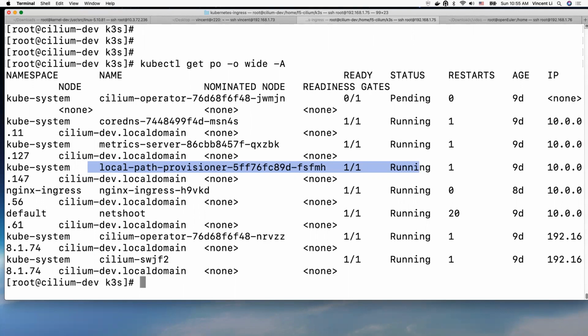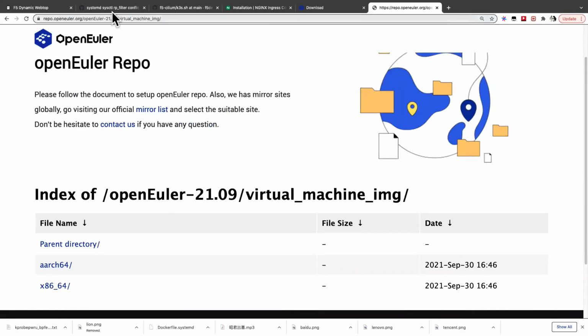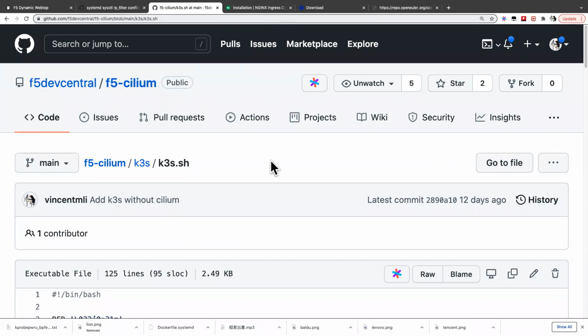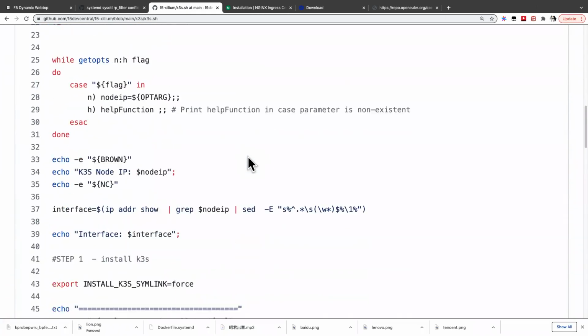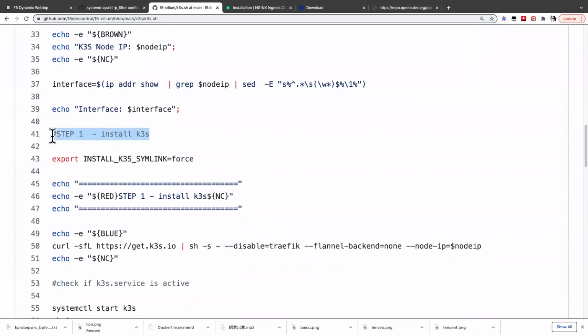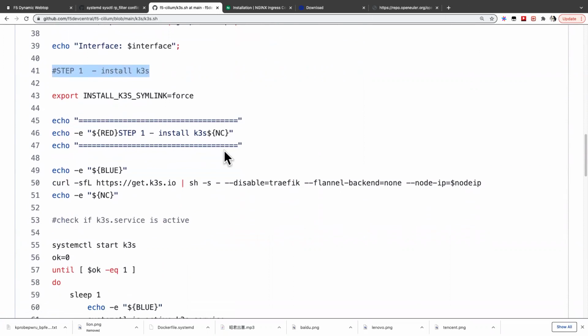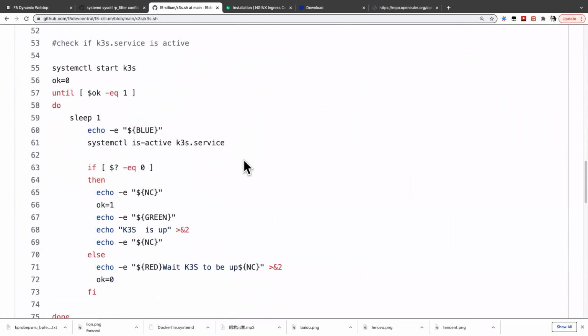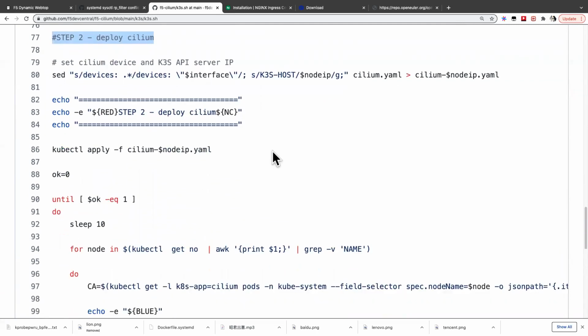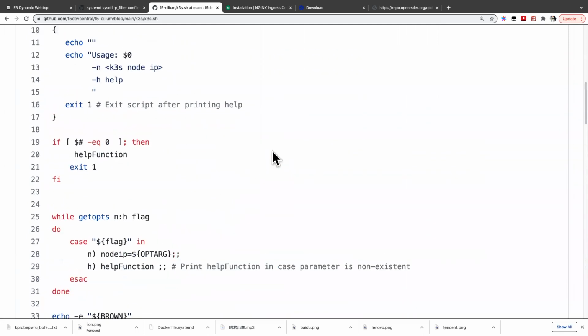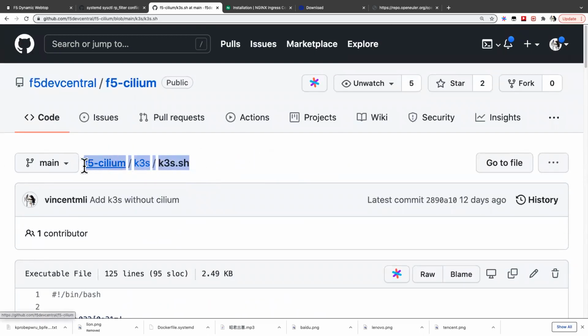As background, I deployed K3s with this simple bash script. After I install K3s with this bash script, I deploy the Cilium CNI. This is the script I used to deploy K3s and Cilium on both openEuler and CentOS 8.